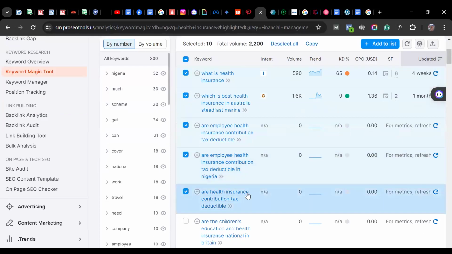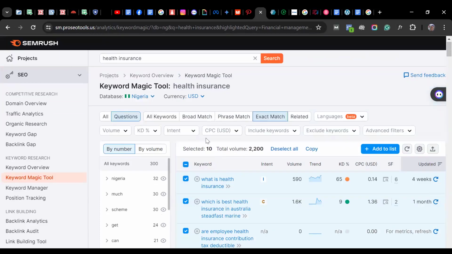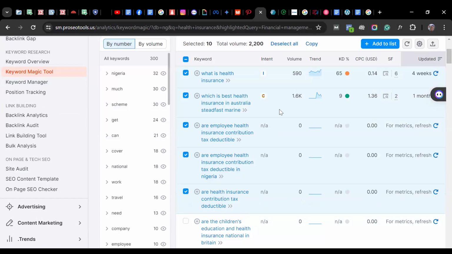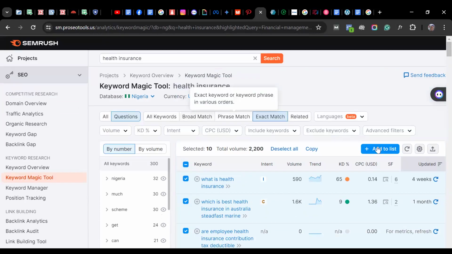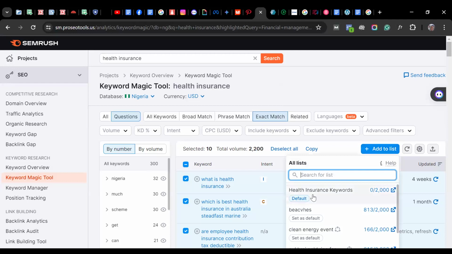Of course, you want more. I'm just picking from the question keywords. So remember, you're not supposed to just pick from question. You go to all keywords, you go to broad match, you go to phrase match, you go to related keywords. You look for different types of keywords that you want, right? And then you start. Okay, let me just add these 10 first. I'll now add it to list. Say I pick 10 keywords from question keywords. I will now go and add it to my health insurance keywords.